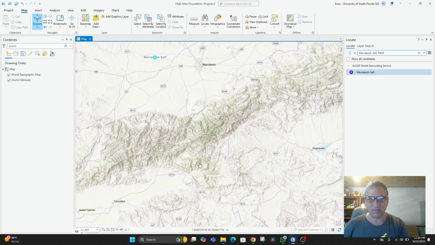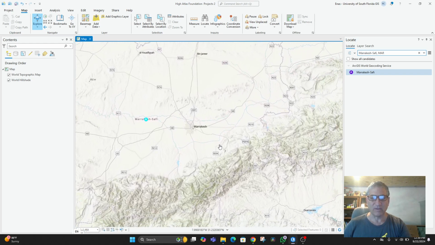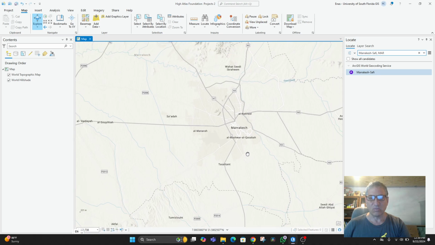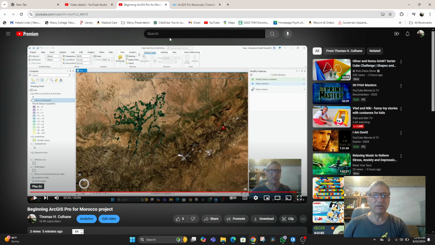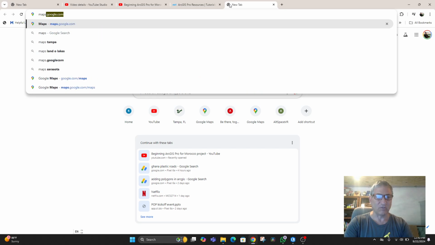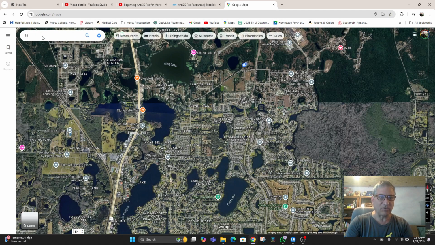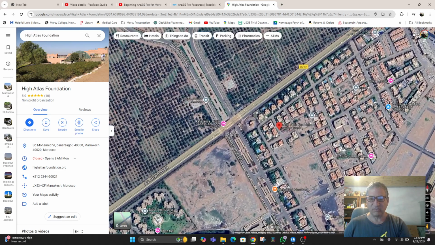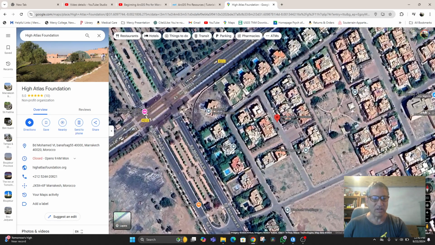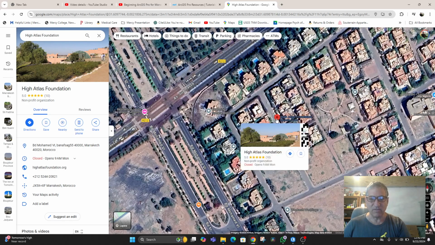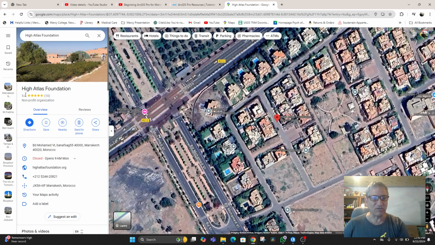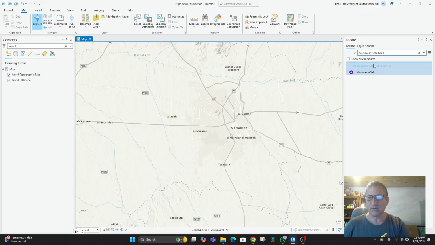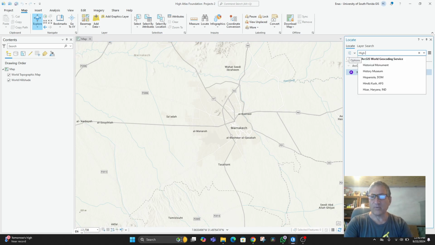What I want to do is find and locate an actual location where the High Atlas Foundation is in the city. And I don't know if they have that. So let's go in here to maps.google and let's see if we do High Atlas Foundation Marrakesh. What does it give us? It does give us a location, and let's see if then High Atlas Foundation actually shows up here. It does show up on Google Maps, so maybe it will.